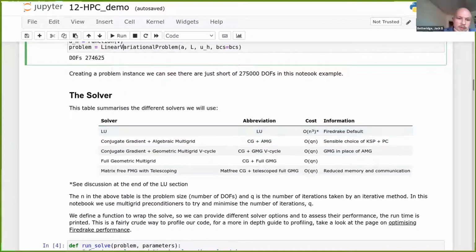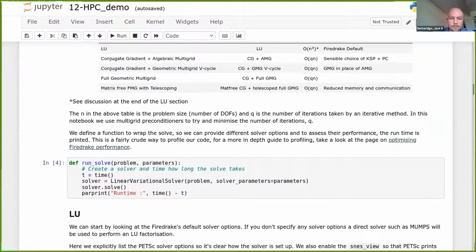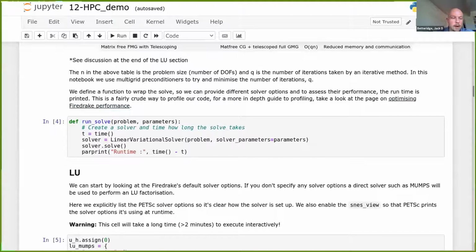So with the solvers we're going to look at here: LU; conjugate gradient preconditioned with algebraic multigrid; the same again, preconditioned with geometric multigrid V cycles; then conjugate gradient with a full geometric multigrid; and finally an option that reduces memory and communication costs, which is a matrix-free full multigrid implementation with telescoping. And we're going to define this little Python function here to keep track of our solve.